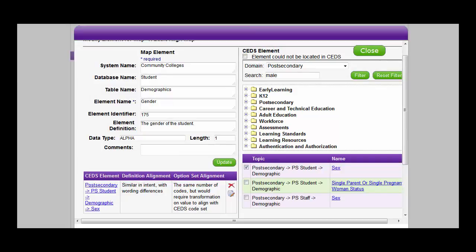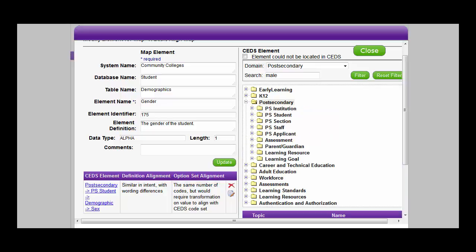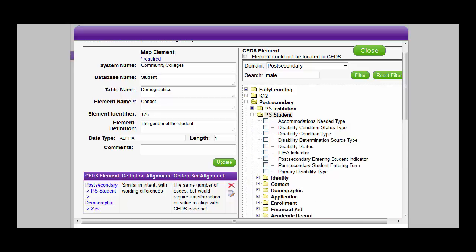Expand a domain to show the entities by selecting the small box to the left of the appropriate domain. Expand an entity to show the categories. Expand a category to show the elements. Just as you could with a keyword search, click on an element name to see details about that element.